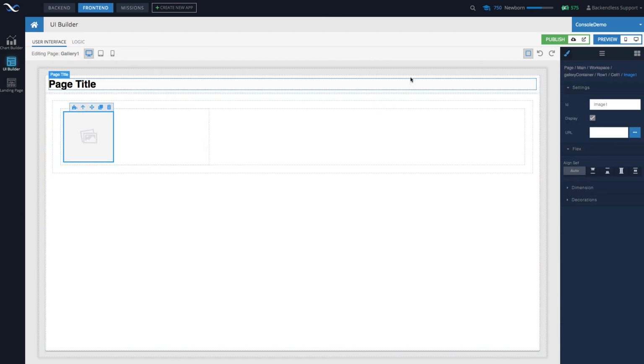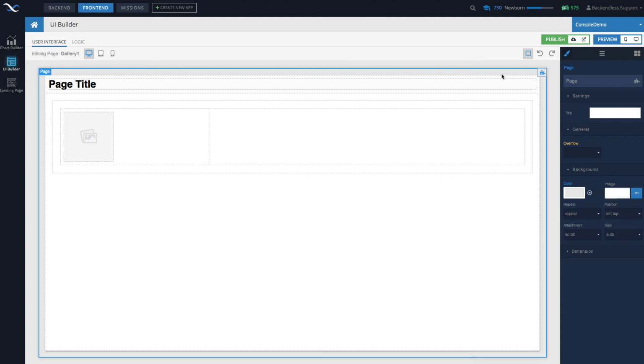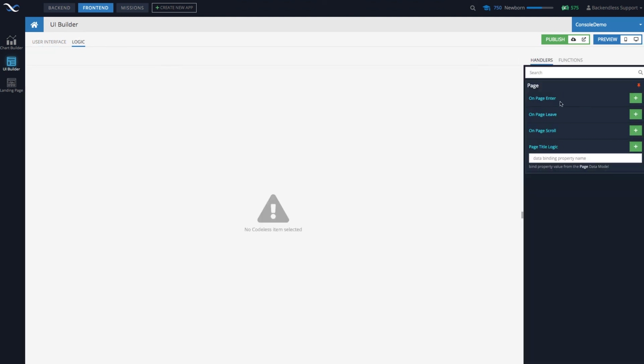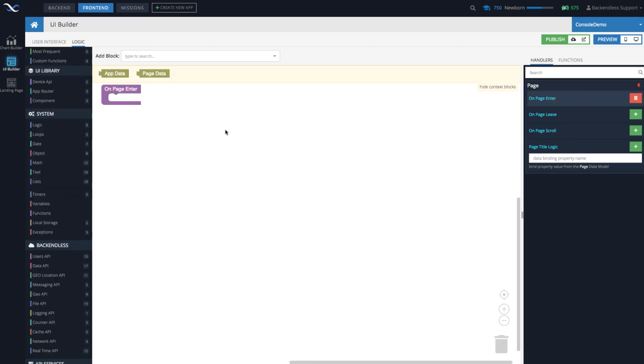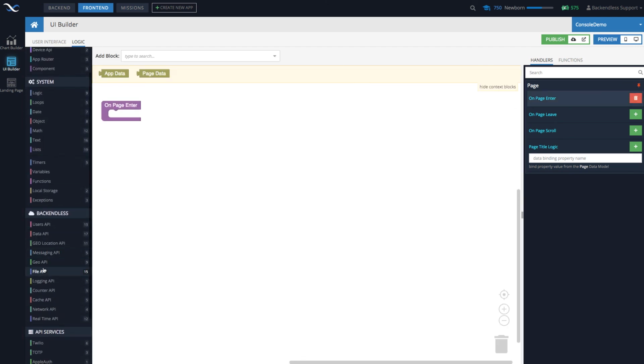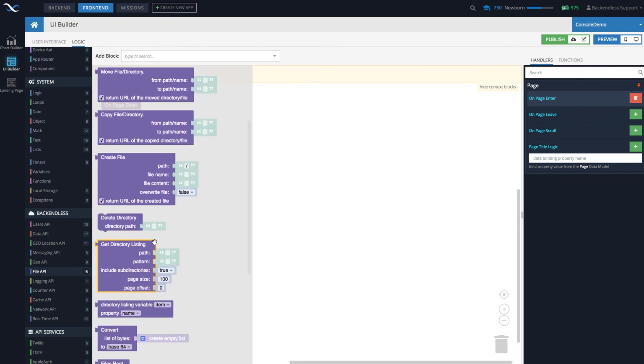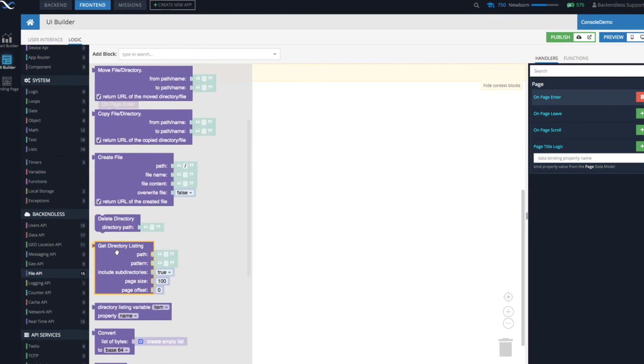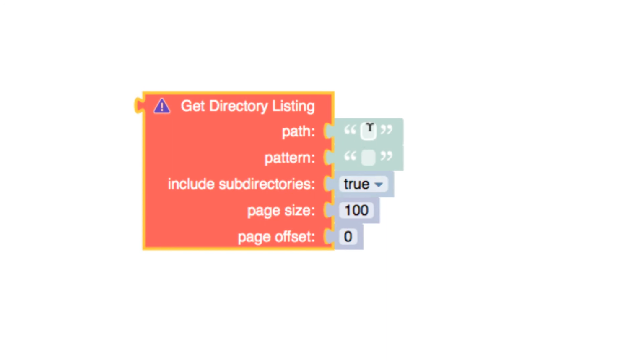The API that we will use will go right into the page logic. So select the page and go to the logic, and in the on page enter, click add logic. Take a look at the file API under Backendless. In here, you will see that there is a block called get directory listing. Get directory listing, you can put the name of the directory. In my case, it is pictures.